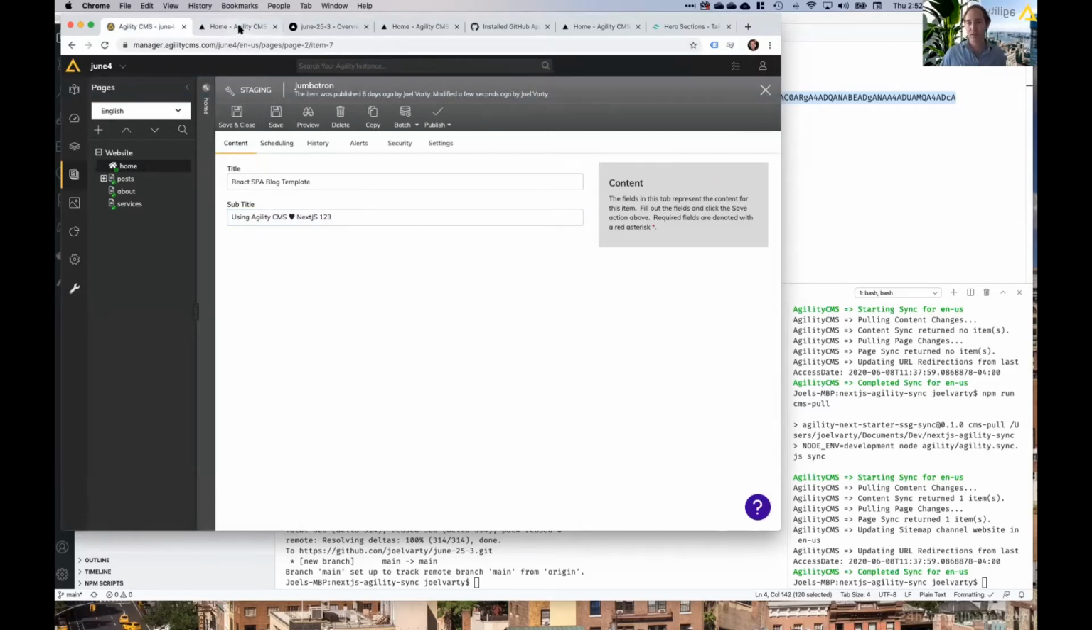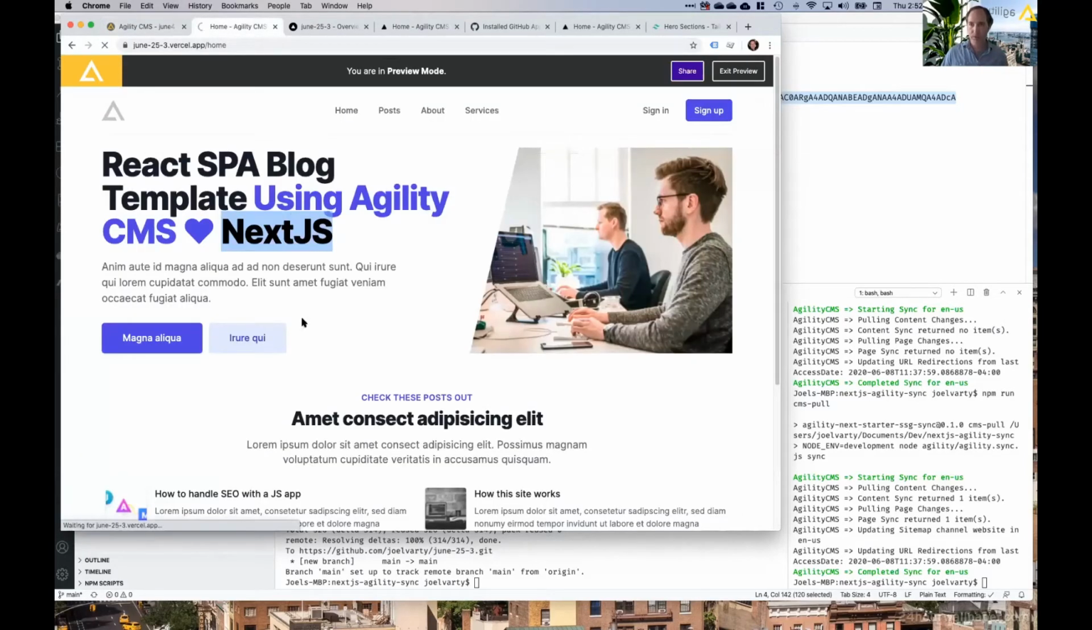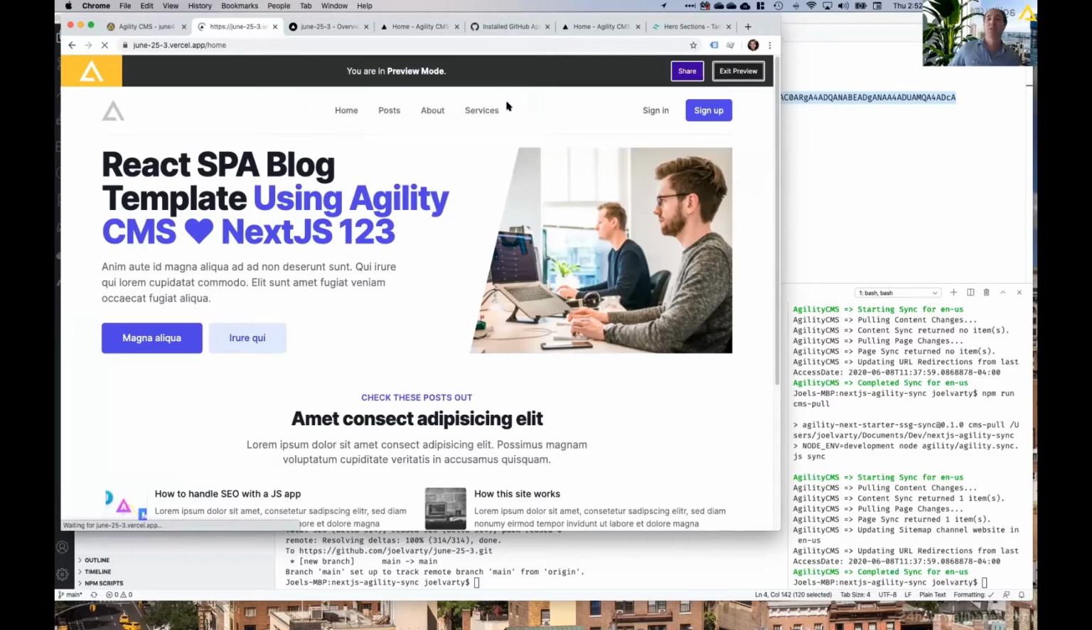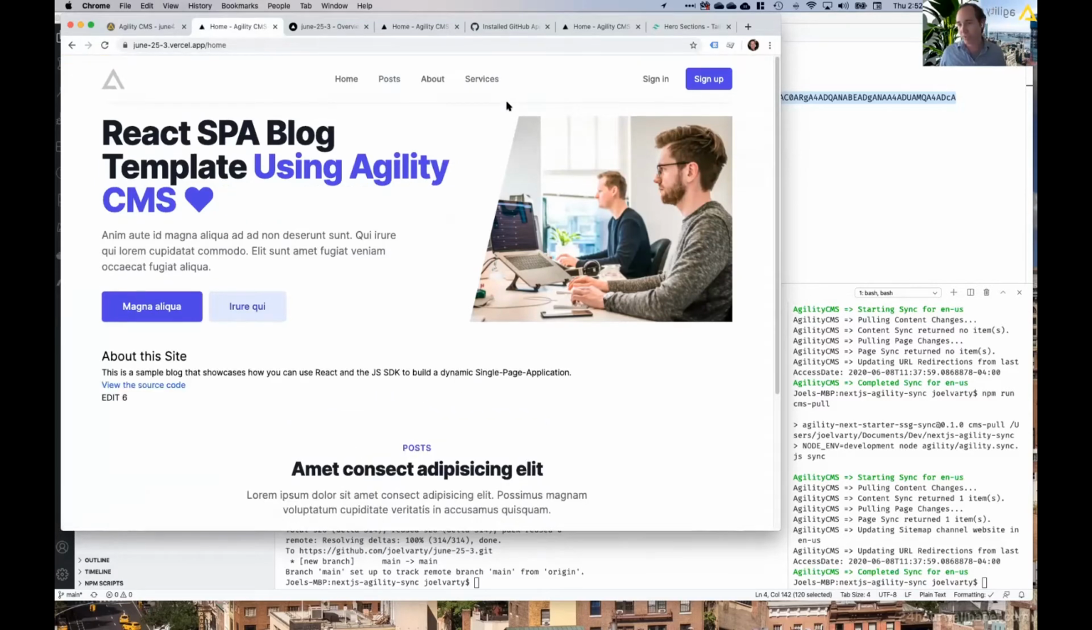Okay, wait a second. I'm just going to refresh this. 1, 2, 3. Whoops, super fun. So that's how your content folks can work with your website in preview mode. And obviously, if I exit preview mode now, I'm going to go back to the live version, the production or published version of this page. Pretty great, right? So that's awesome.